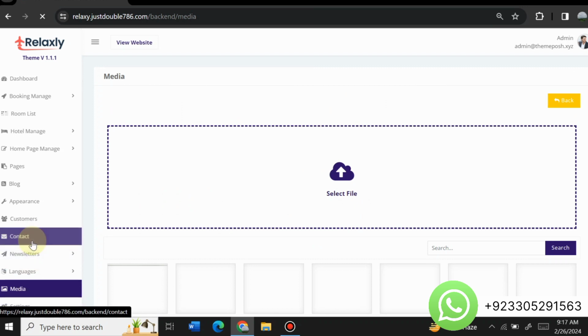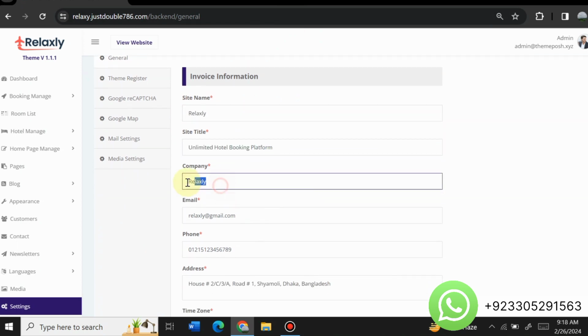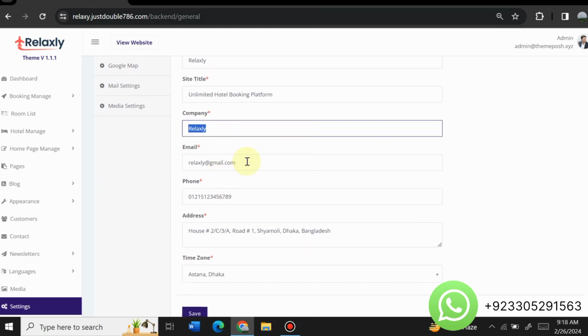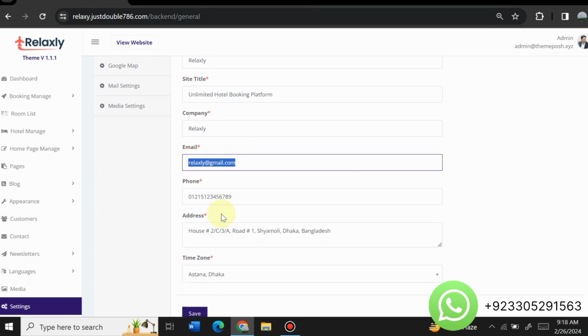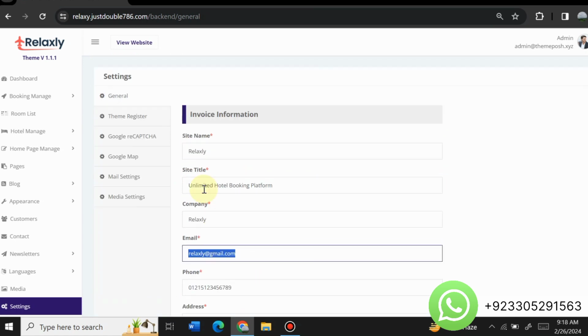So now let's go to settings. So viewers, here you can change the name of the website. You can change the title or site title. Here you can change the company name. Here you can insert your company email, phone number, address, time zone directly. Here you can change the theme register. Here you can insert Google reCAPTCHA. You can use Google Maps from here.